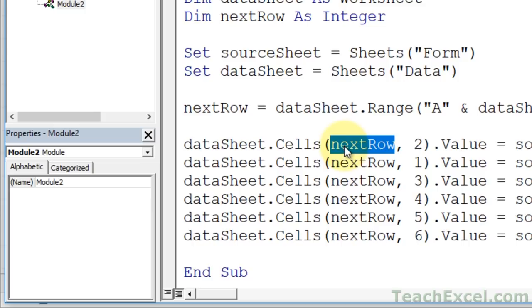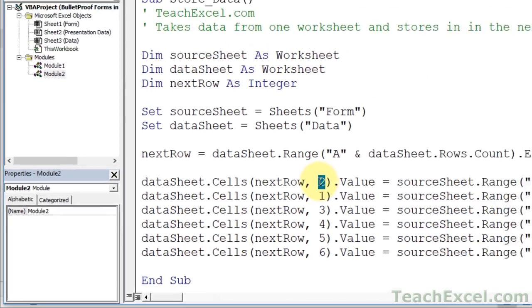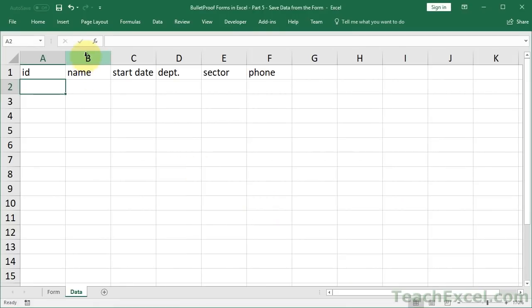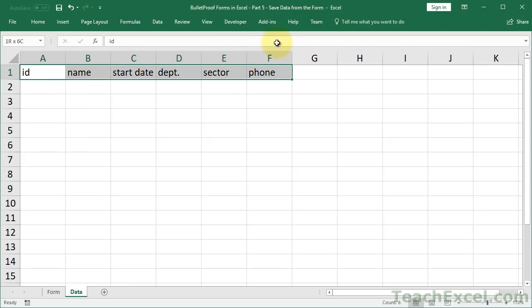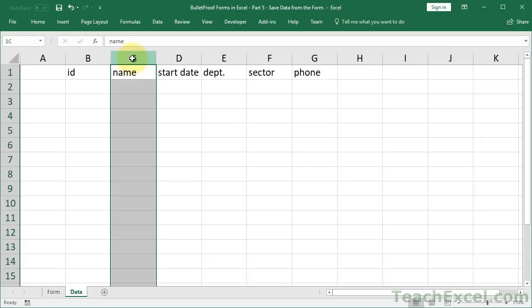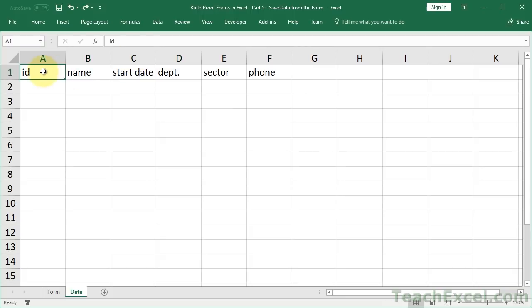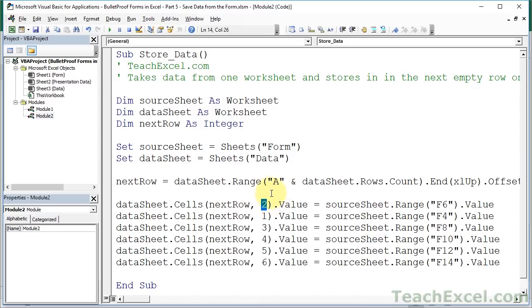Okay. Now what column do we want it in? Well, we're going to do this one for name. So I'm going to follow the order of the form for my entries here. So the name should go into column 2 because column B is column 2. This isn't the second column of our table. If I had the data moved over like this, column B would be column 3. It's the number of the column in the worksheet. So A is column 1, B is column 2, and so on. So it goes into column 2.